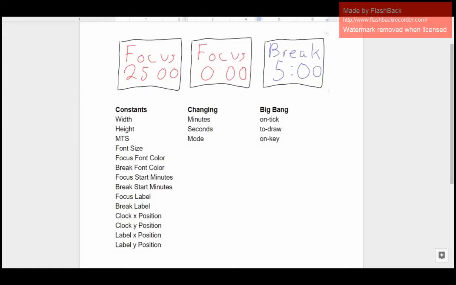Here is the domain analysis. On the left, the clock has just started in focus mode at 25 minutes and it's in red with focus as the text label. In the center, the clock has counted down to 0. It's still in focus mode. But 1 second later, on the right, it is in break mode, starting the countdown at 5 minutes with the break label, and it's in blue.